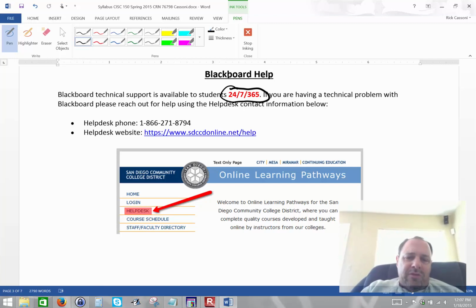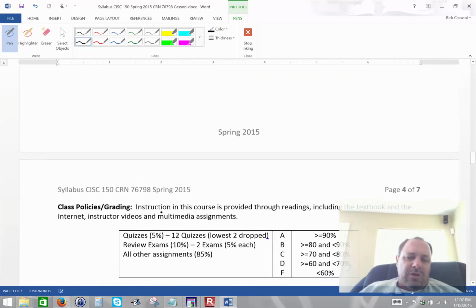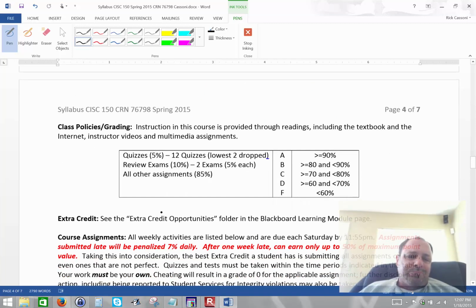Here's a couple ways to get a hold of the help desk. One is the phone number, and two, you can go into this URL link and hit the help desk. These personnel are really great and helpful, and a lot of times you can use online chat to get answers to your problems. I know I use them all the time, and they're very helpful.